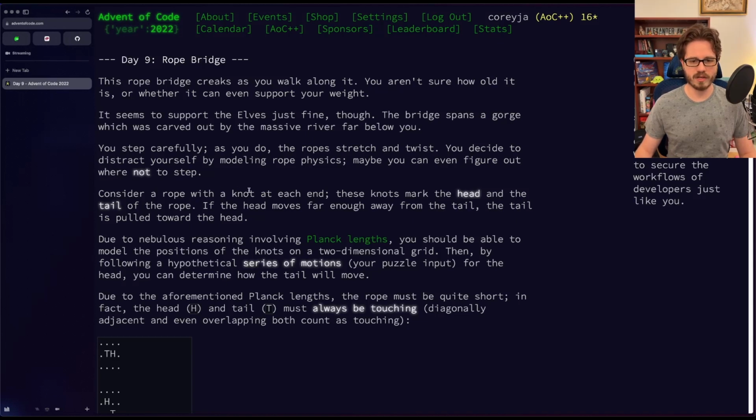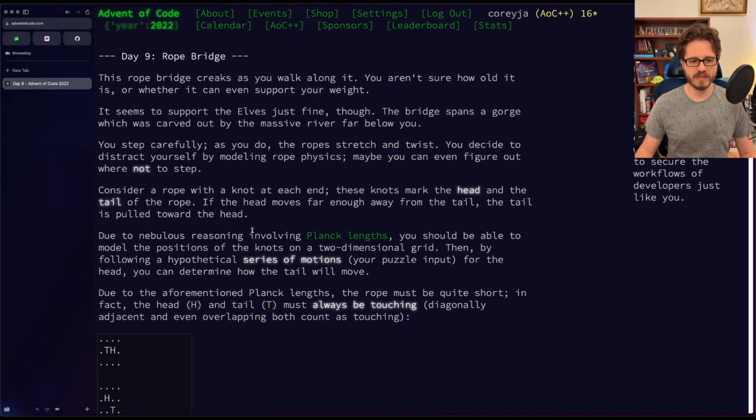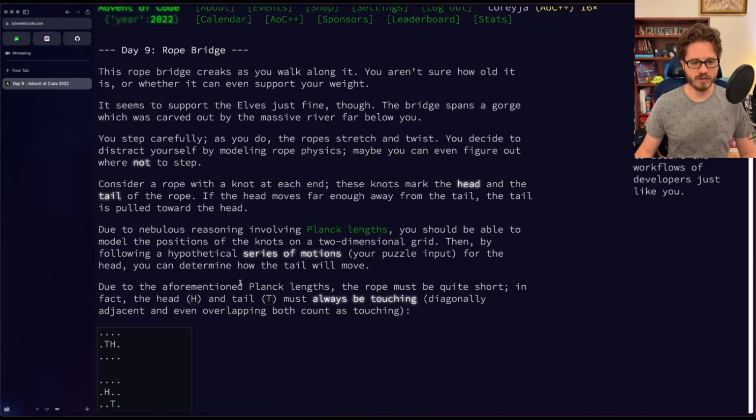Consider a rope with a knot on each end. These knots mark the head and the tail of the rope. If the head moves far enough away, the tail is pulled toward the head. Due to nebulous reasoning involving plank lengths, you should be able to model the positions of the knots on a two-dimensional grid. Then, by following a hypothetical series of motions, your puzzle input, for the head, you can determine how the tail will move. Due to the aforementioned plank lengths, the rope must be quite short. In fact, the head and tail must always be touching. Diagonally adjacent and even overlapping both count as touching.